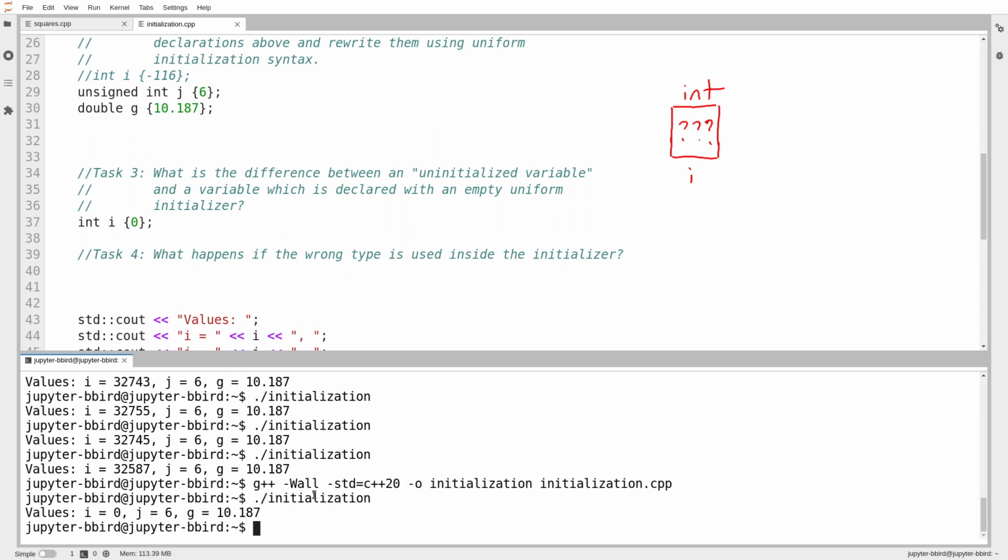And sure enough, there it is. But there's a neat feature of uniform initialization. I know that a good, sensible default value for an int is 0. Same with a double or an unsigned int. 0 is a good default if I can't think of anything else.